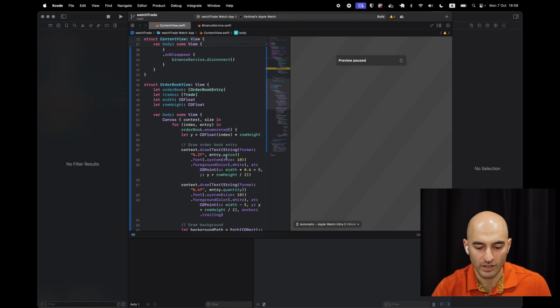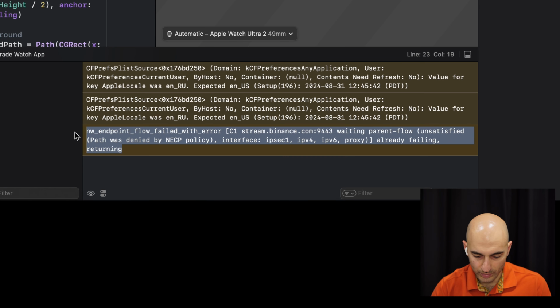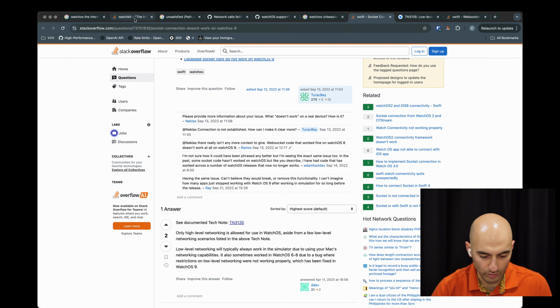Next day I woke up and I wanted to test that on my real Apple Watch. I pressed run in Xcode and it showed nothing. In the console, I saw this error message: C1 stream.binance.com, waiting parent flow unsatisfied, path was denied by NECP policy. I spent some time googling that.